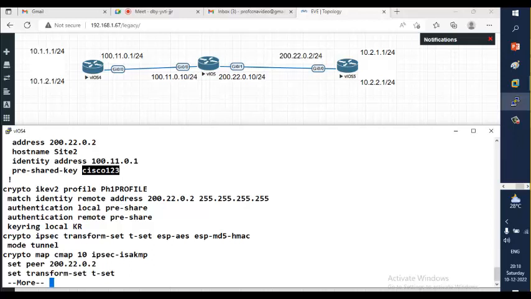The host name is locally significant, it can be anything. Local identity, this was one mistake I made. I gave the 200 address here. This is local actually. This is for peering. That was one mistake I remember. I gave the 200 address in identity address and I failed to give this command.